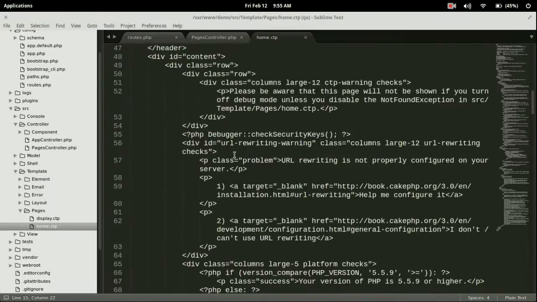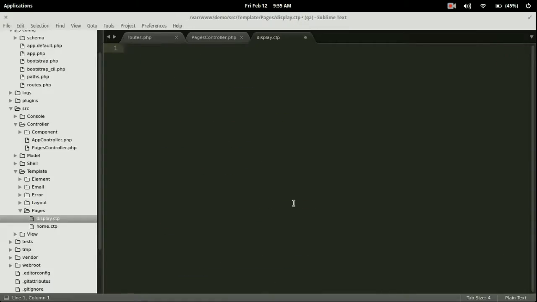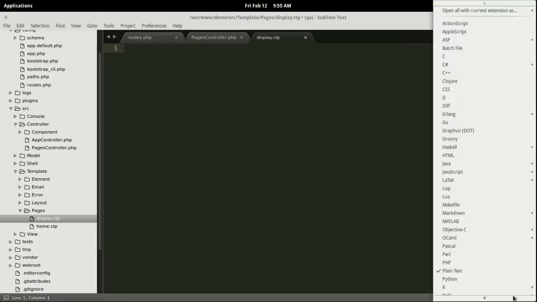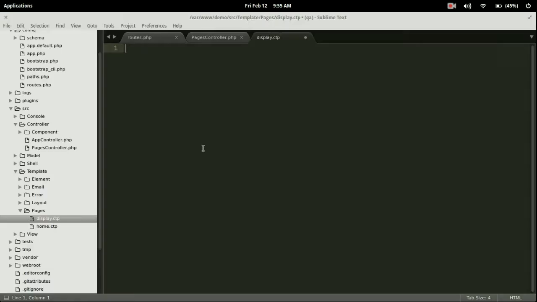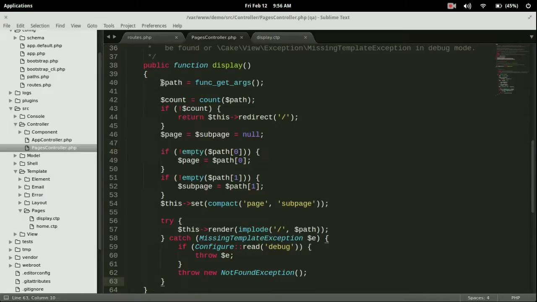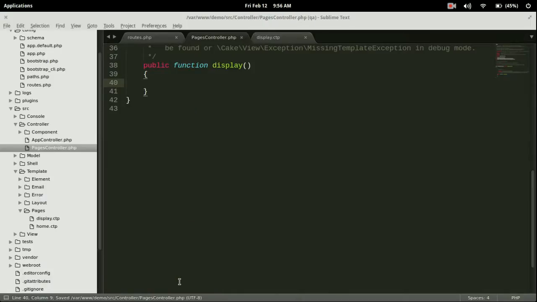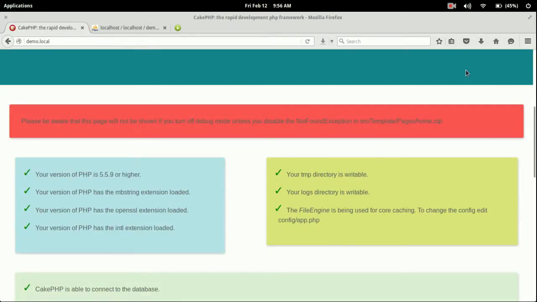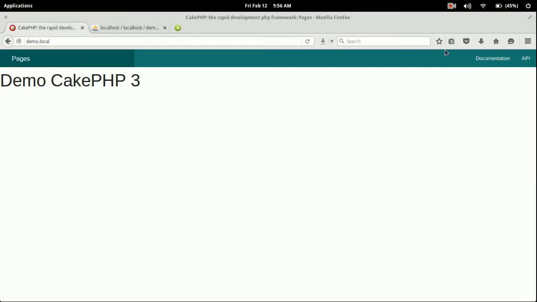And I'll just put basic HTML in it. Oops. Give me a second. And I'll just put the title as demo CakePHP 3. H1. What happened? Hang on. I'll just save it. And I'll remove all of this. Refresh it. And it says demo CakePHP 3.